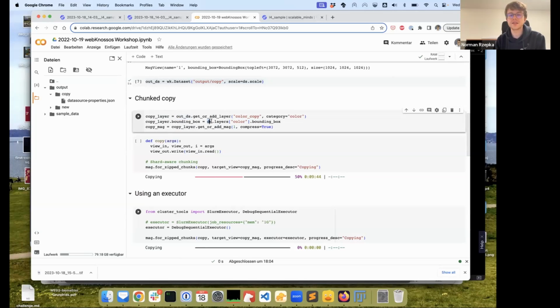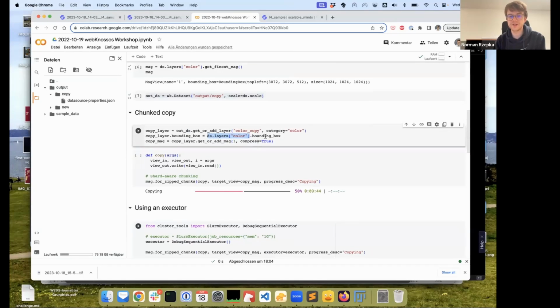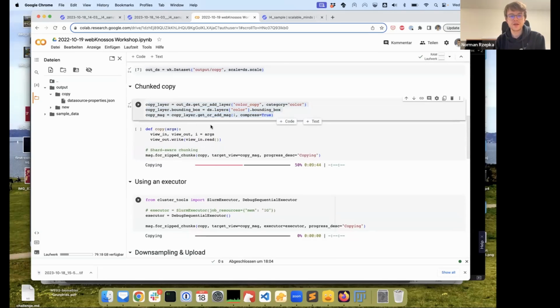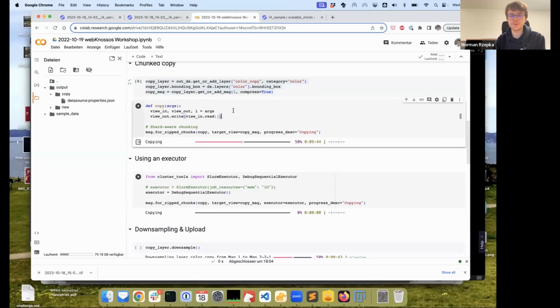And now from the remote data set, I'll pick the color layer, get the bounding box, copy it over, and then also create a mag. So this is just a bit of setting things up. I'll do that real quick. So that's done. And now up is the actual copying of things.